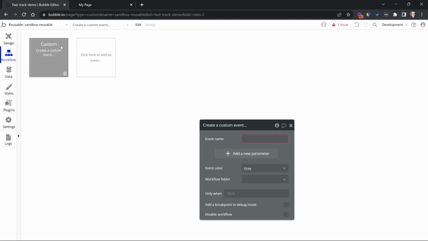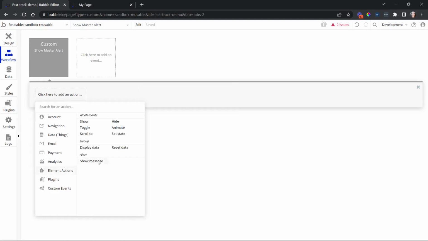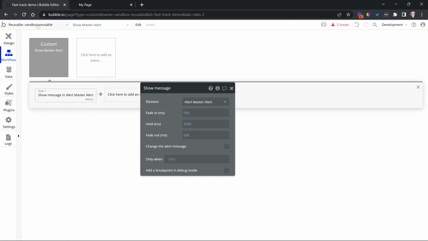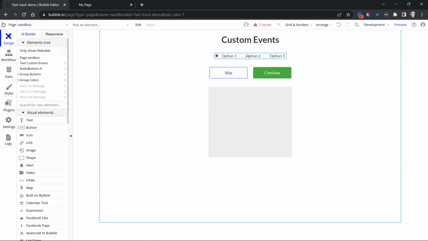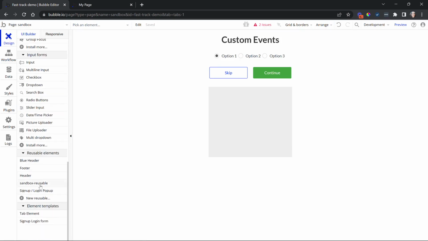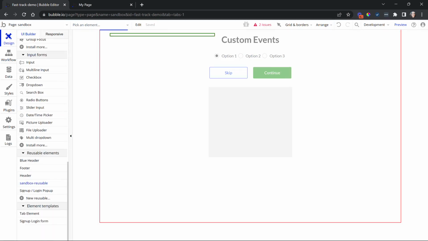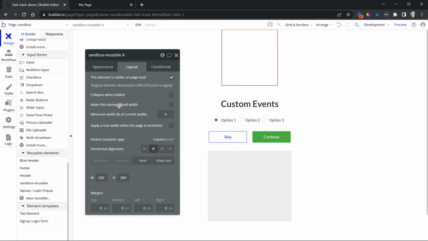I'm first going to create a custom event inside the reusable, and I'm just going to call this show master alert. Okay, again, all the same things exist here. We can pass data to it if we want. And all this is going to do for now is just show my alert. Okay, now if I go back to my sandbox page here, our original page, I'm going to add an instance of that reusable element to my page. Let's add it to the top of the page here. Put it in the center like this.